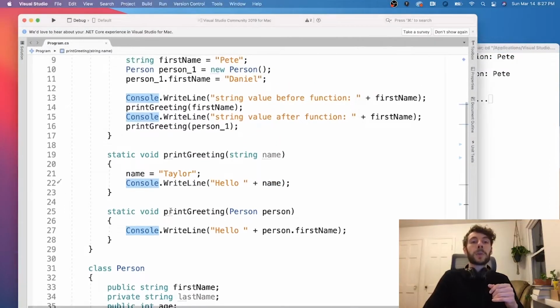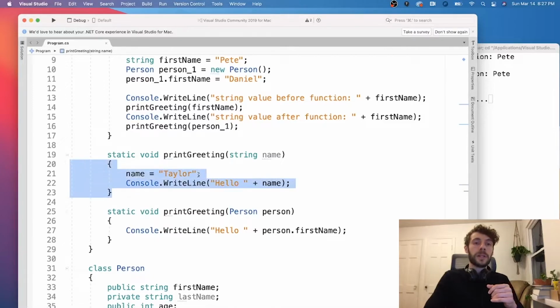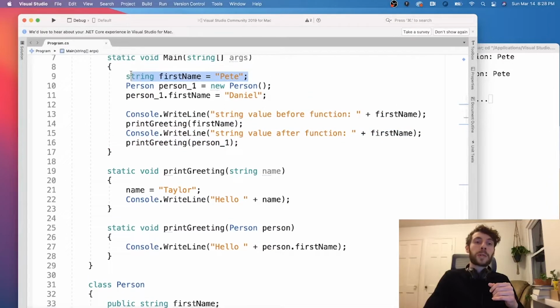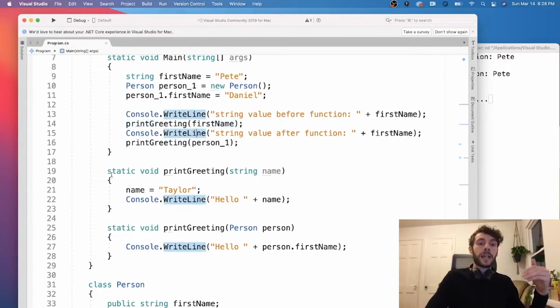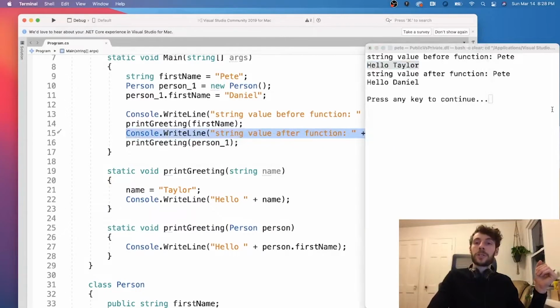After that, we leave the scope of this function. So our name variable no longer exists outside of this function, and we print out first name again. Since first name was copied when it was passed into PrintGreeting, that copy does not carry over outside of the scope of this function. So when we print after the function, we see that Pete is still there.